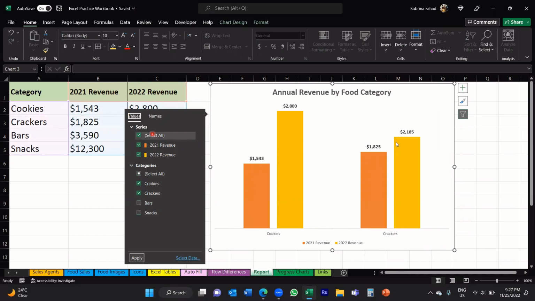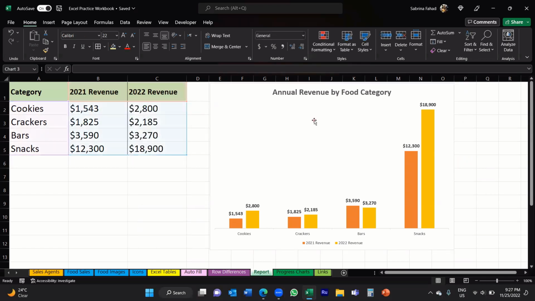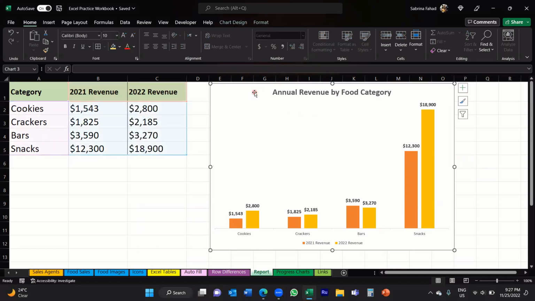So the filter option is quite good if you only wanted to see specific data on your chart, so you can use that. So I'm just going to select all again just to take it back to the original view and click apply. So that's it in terms of column clustered charts and editing your chart and the elements and changing the colors of your columns and filtering your data on your column chart.